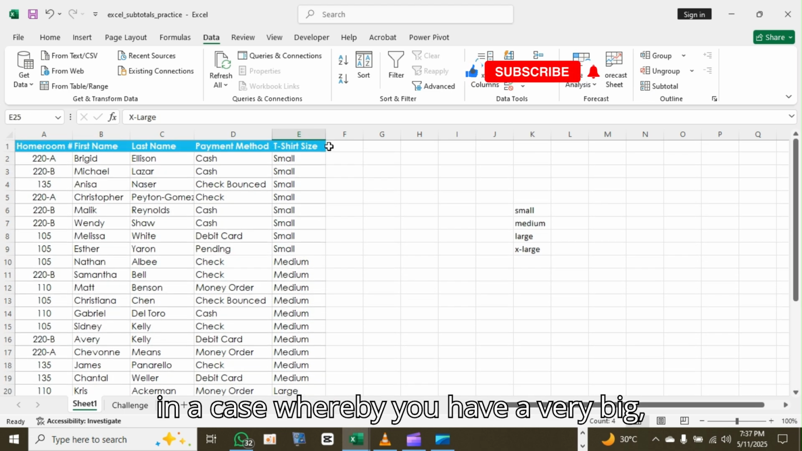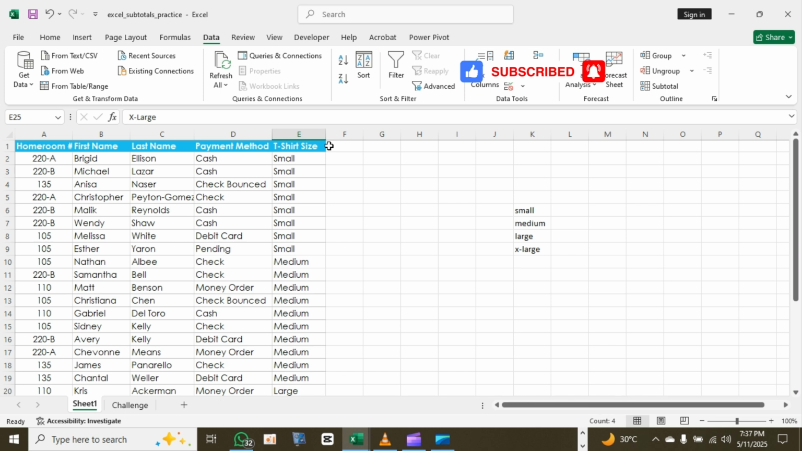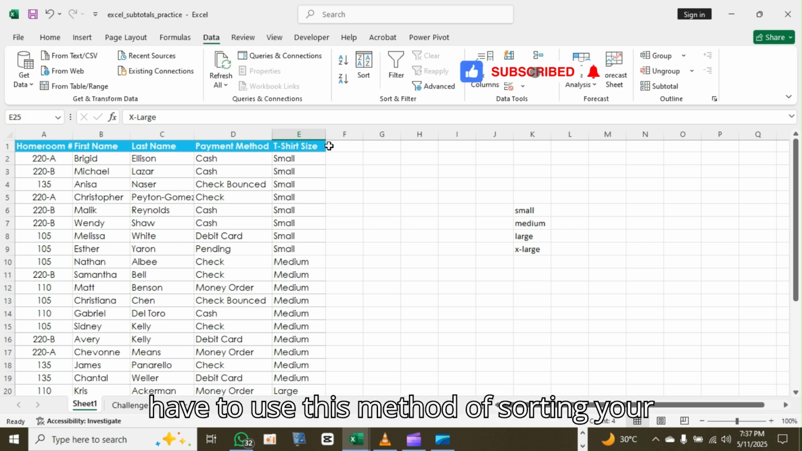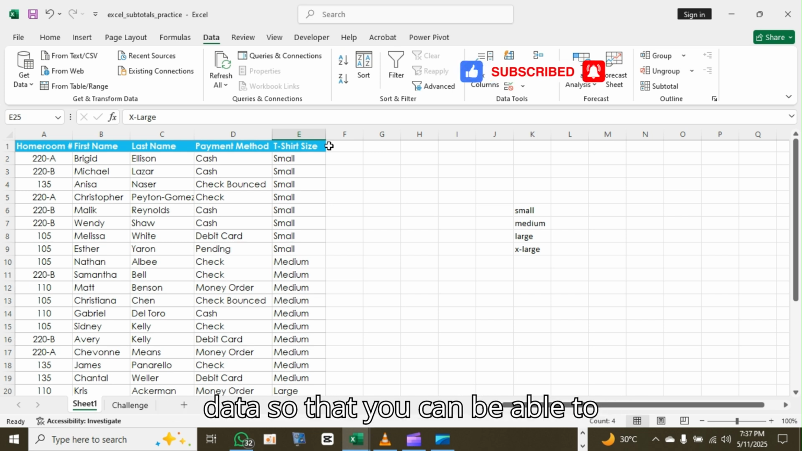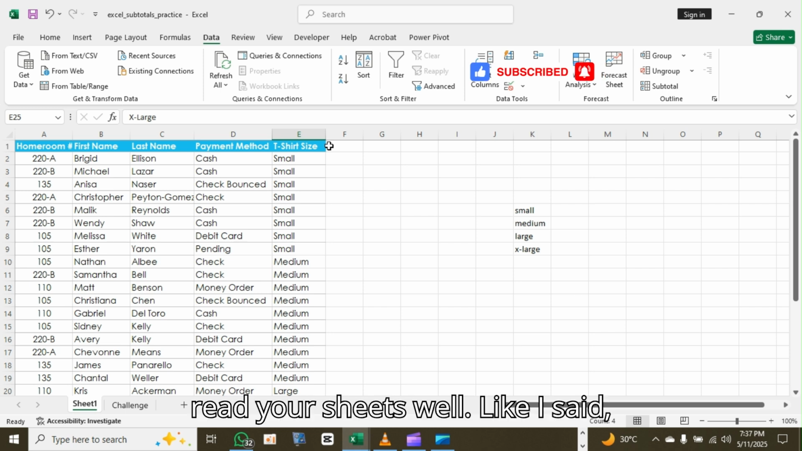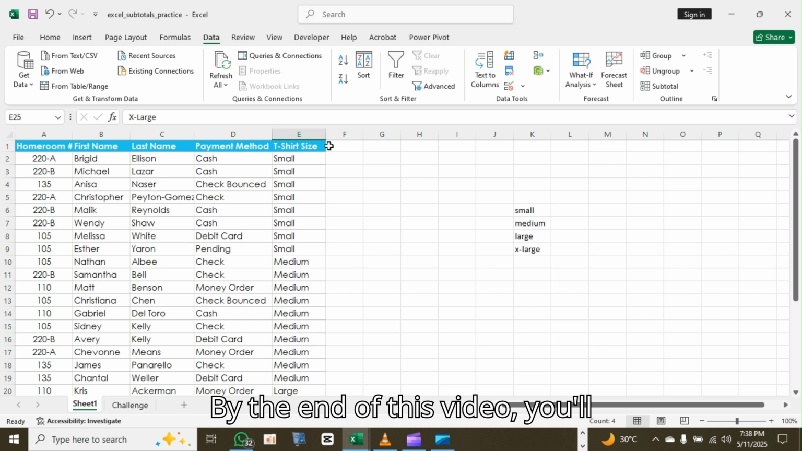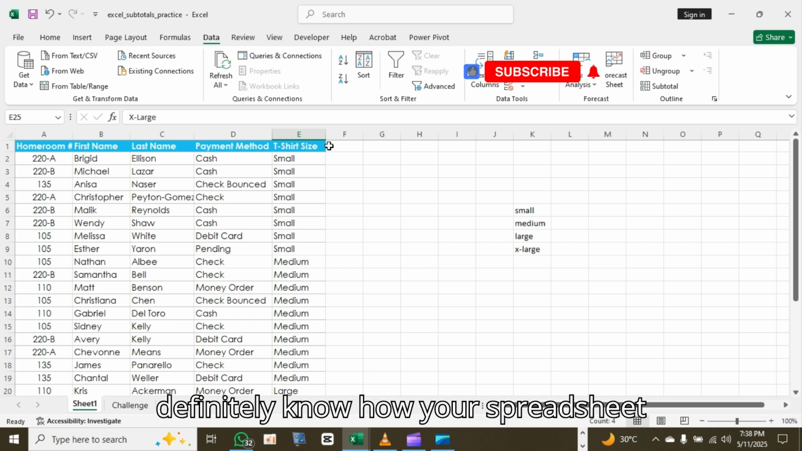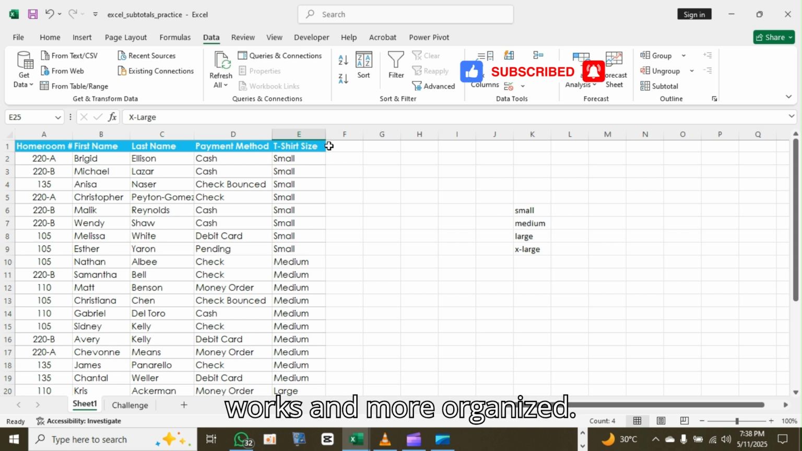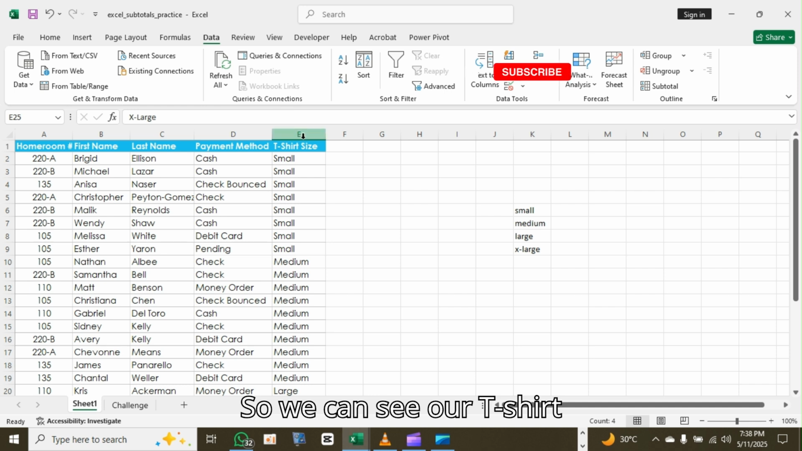In a case whereby you have a very large data set, you will have to use this method of sorting your data so that you can read your sheet well. Like I said, whether you're working with sales reports, inventory lists, or customer data, by the end of this video you will definitely know how to make your spreadsheet work and be more organized. So we can see our t-shirt size.